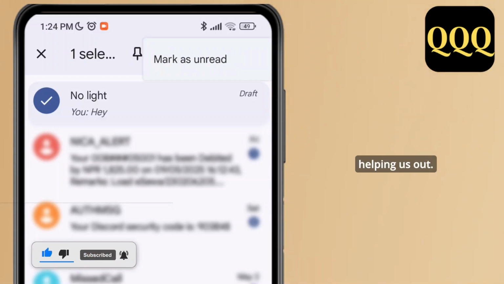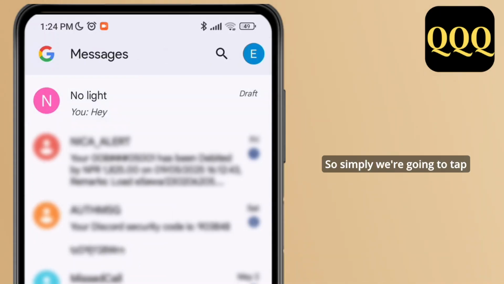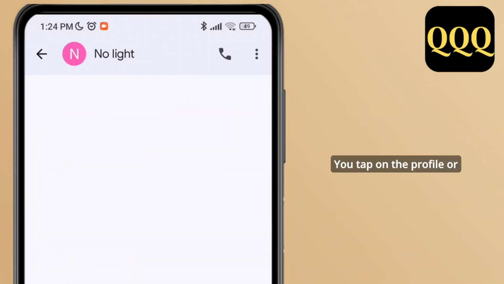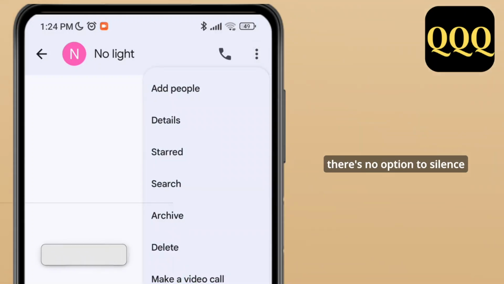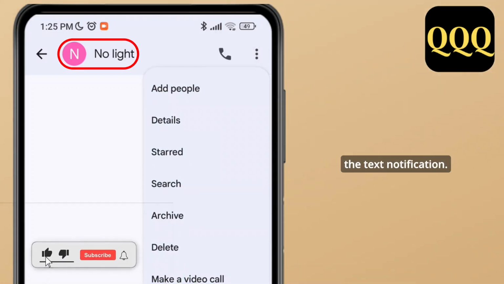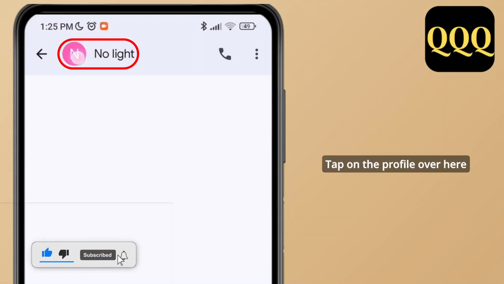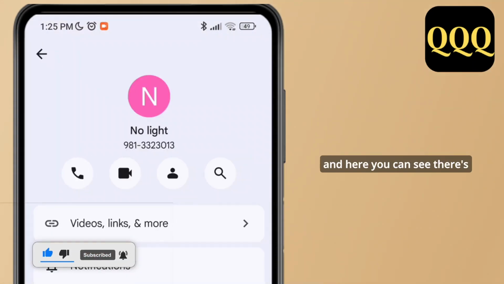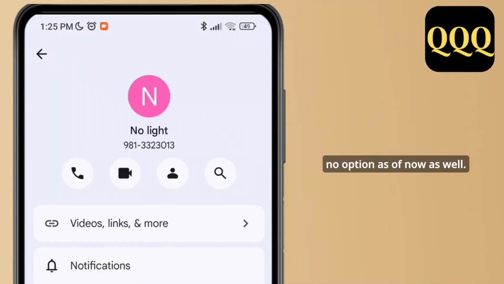So that's not helping us out. So simply we're going to tap on the profile again. You tap on the profile, or you can tap on the three dotted lines, and here you can see there's no option to silence the text notification. Tap on the profile over here, and here you can see there's no option as of now as well.